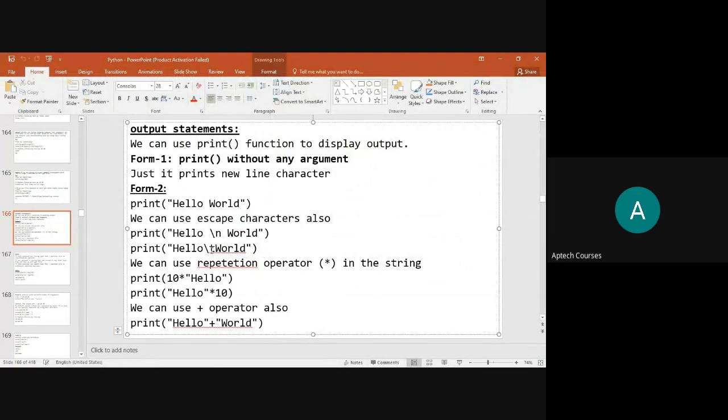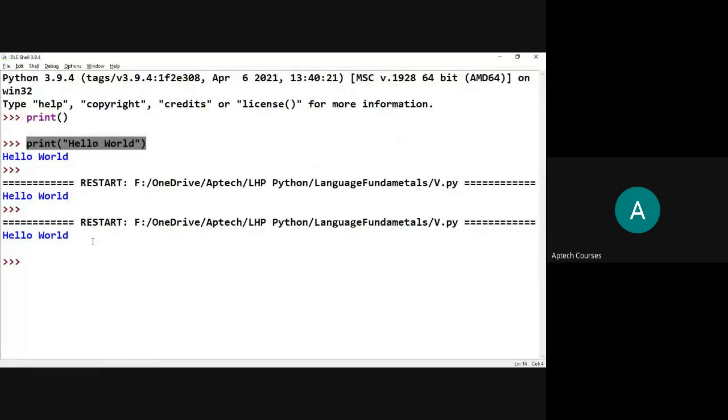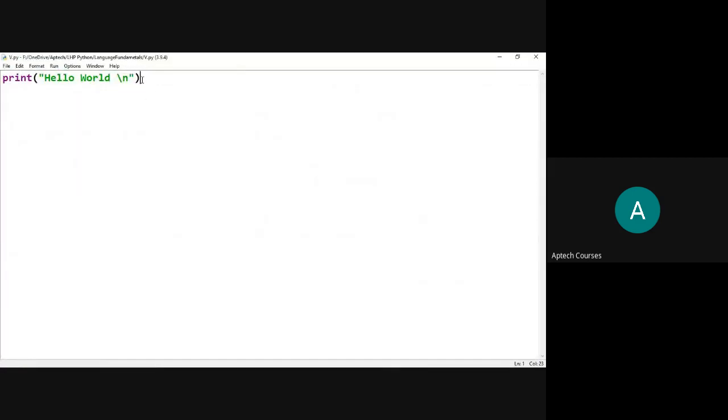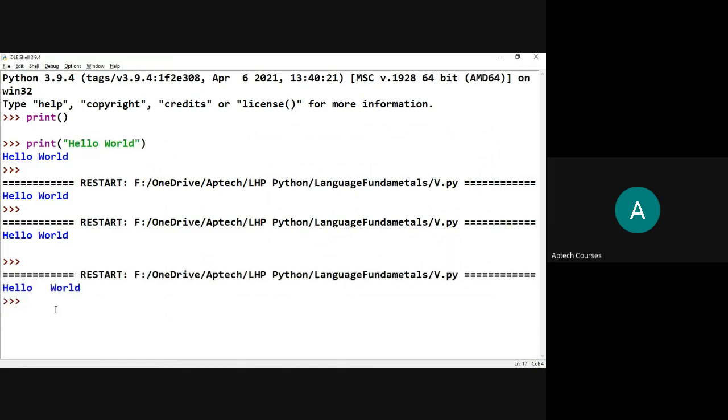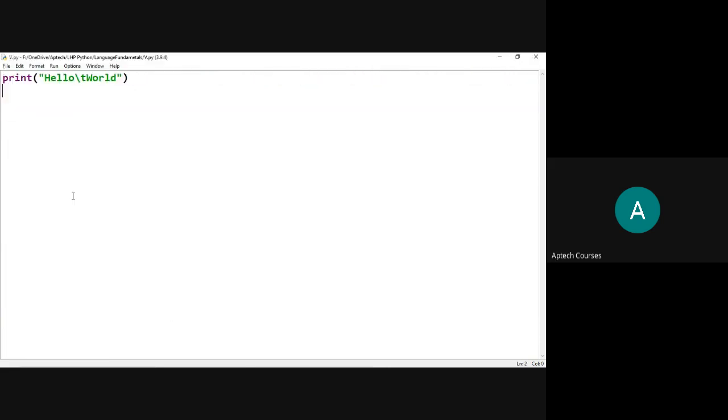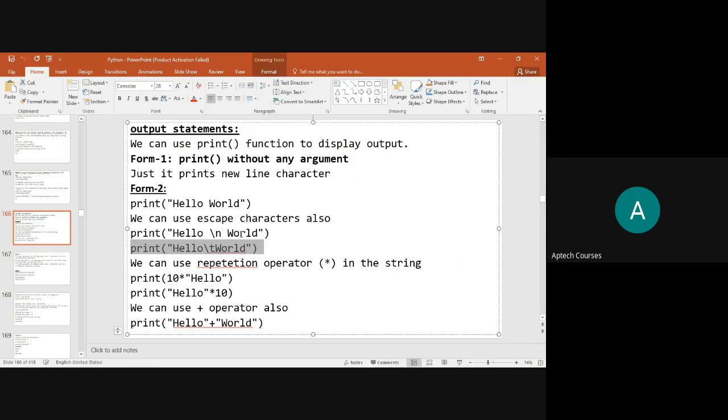Now \t, we get a tab number of spaces between hello and world. Some systems have 4 spaces as one tab, some systems have 6 spaces as one tab. In my system, it is 4 spaces as one tab. We get a tab number of spaces.